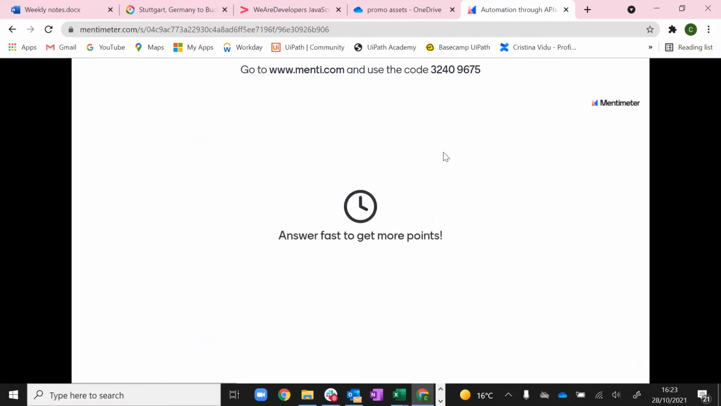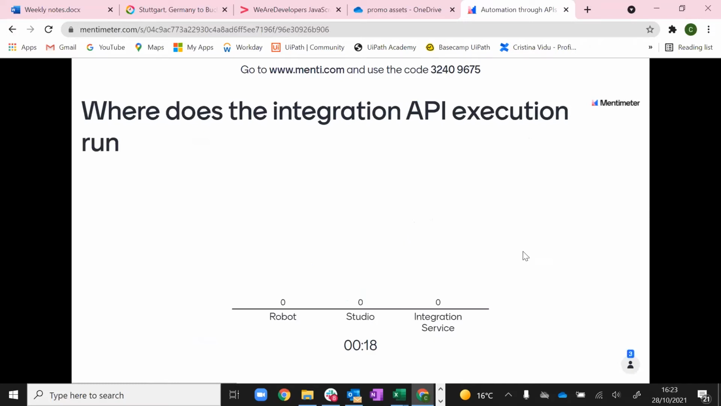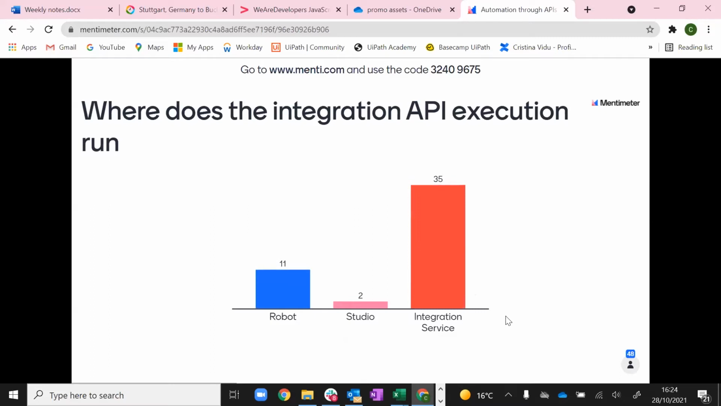Okay, so remember guys, be fast when answering. Where does the integration API execution run? Robot, Studio, Integration Service. So 10 more seconds. Where does the integration API execution run? Okay, time's up. A bit more shared opinions on this one, but I see there is a majority.